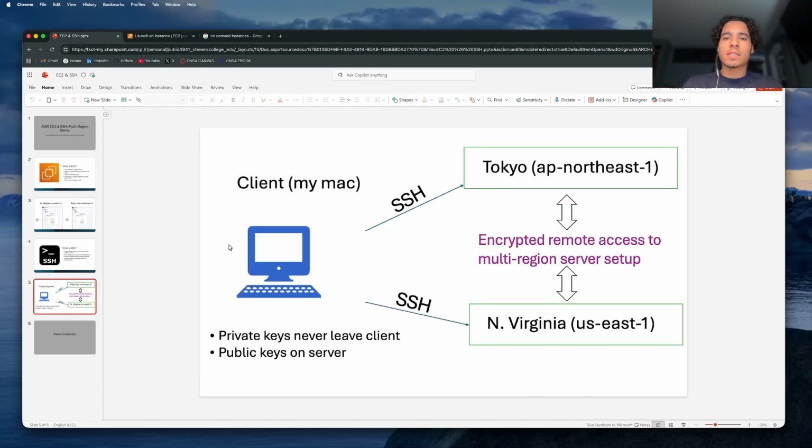So essentially, this is what the demo is going to look like. We have two EC2 instances in two different regions, so a multi-region architecture. And we're going to have our client that I'm going to be using here on my Mac. I'm going to be using SSH to remotely access each server, and I'll probably just do a test to make sure that I am actually in that server. Essentially, if anything were to break, this is how you would access this server in the most secure way.